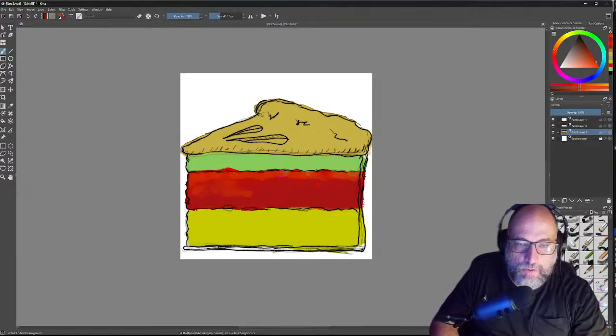Oh, this is cool because then it comes in here and it grabs a little bit of the color from above. Let's get a little bit of that green in here. Should be a little spillover. That's funny.